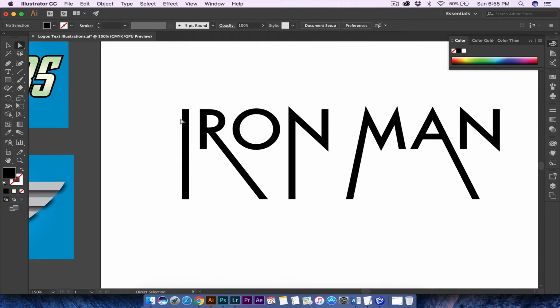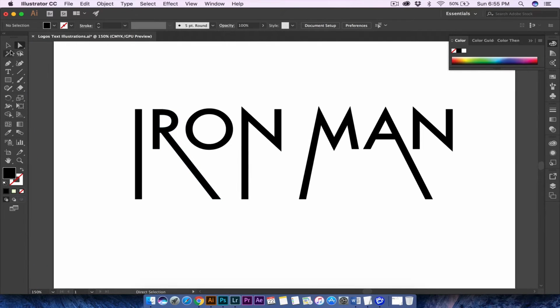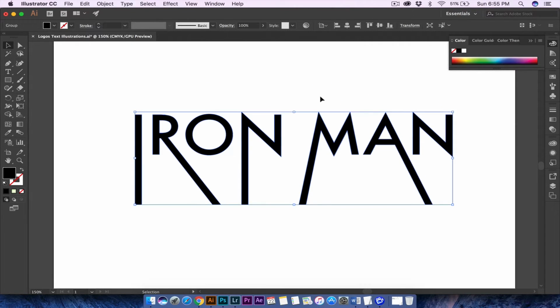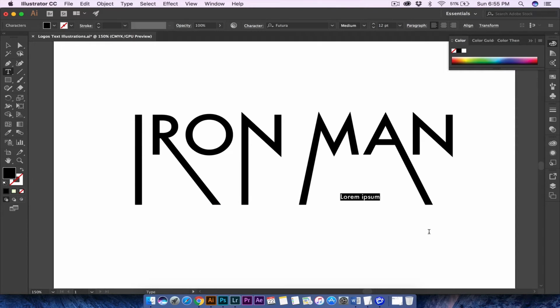So now that we have this, we can go back to our black selection tool. And as you can see now, when we select it, we can move the whole entire thing. And we've played around with our text now. Because of this, we can create different stuff. If this was supposed to be a logo, we can put Iron Man, the best Avenger, or something like that, right?